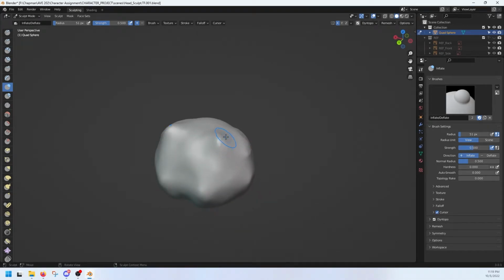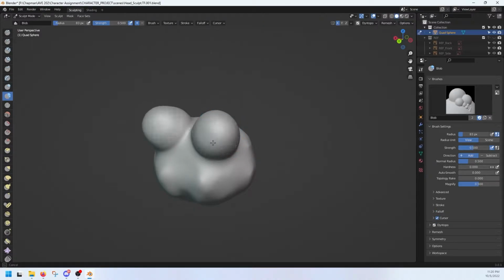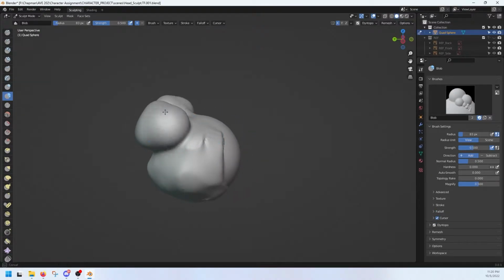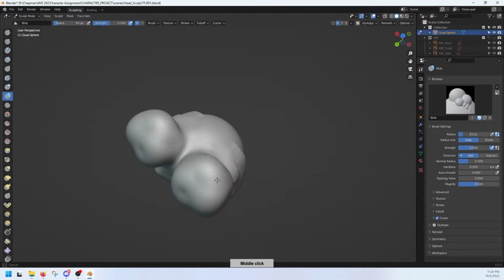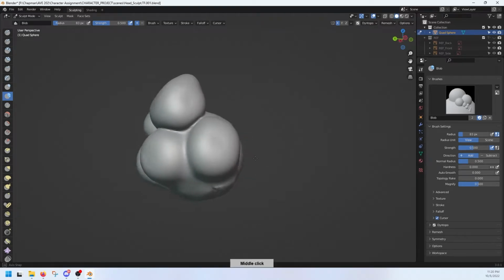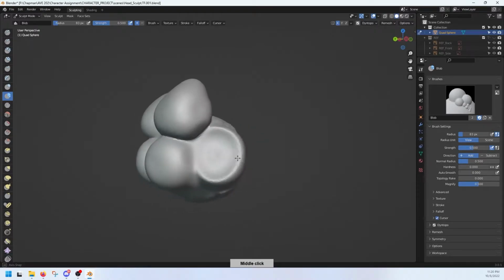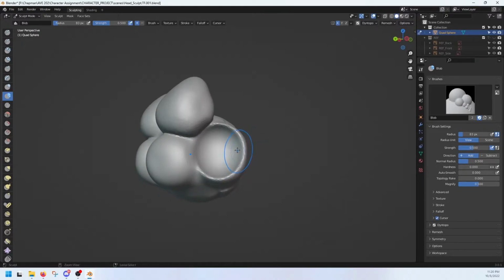Next up, we have the Inflate tool, which, as it implies, will simply inflate a part of your mesh and make this bulbous shape. Similarly to that, we also have the Blob tool, which is kind of the same thing, but in a bit more extreme fashion. If you hold Control while using this tool, it'll make a concave space in your mesh.